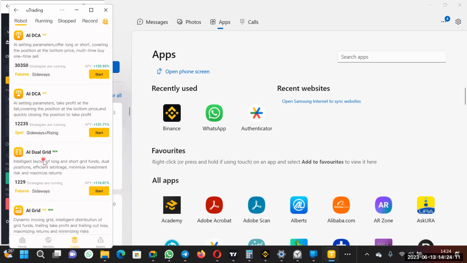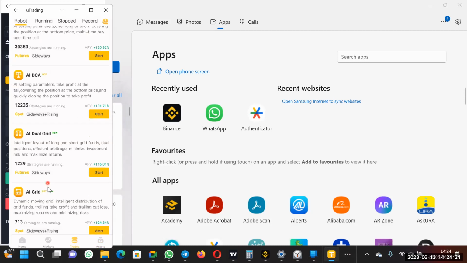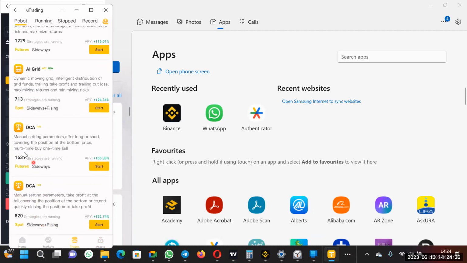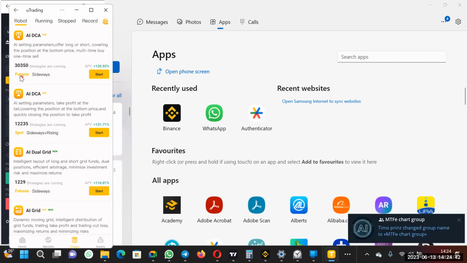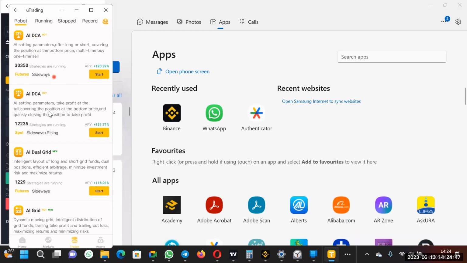Maybe AIDCA. DCA means dollar cost averaging, and AIDCA means artificial intelligence dollar cost averaging. However, there are other DCA, you can do it manually here. Now you can see we have futures and we have spot. If you want to do spot trading, you use this. If you want to do futures, you use this. I think you've noticed there is a futures AIDCA and a spot AIDCA, so don't confuse these things.